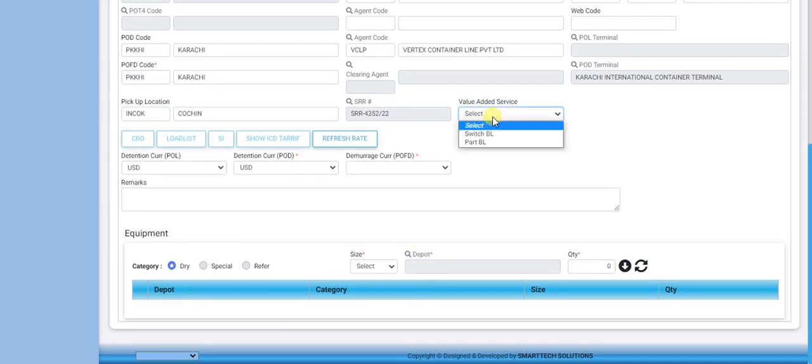Then value added service. If part BL or switch BL is involved, you just need to select part BL or switch BL here so that the system will act accordingly. If not, you don't need to select anything. Then we have demurrage detention currency, POD and POL, which is already listed. Damage currency is not available. Remarks: if you want to mention some remarks, you can mention them, otherwise you can keep that column blank.